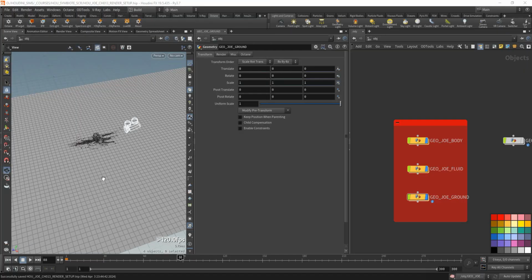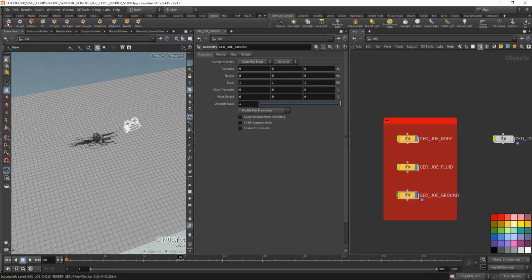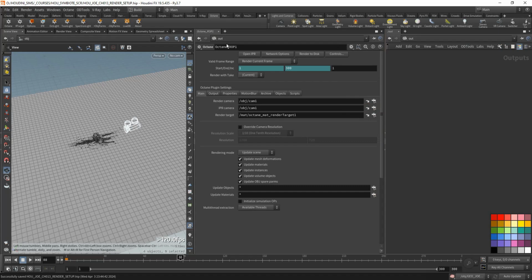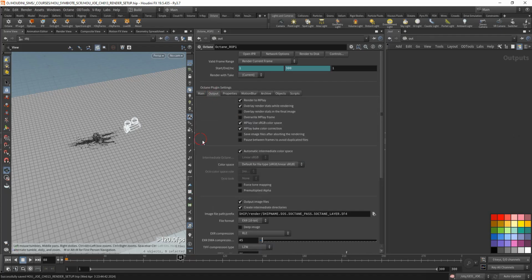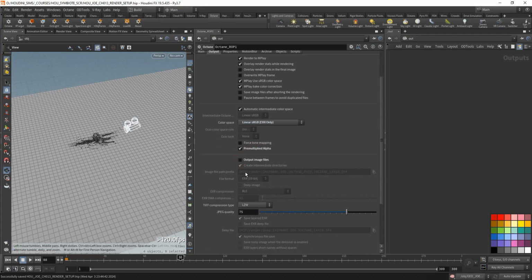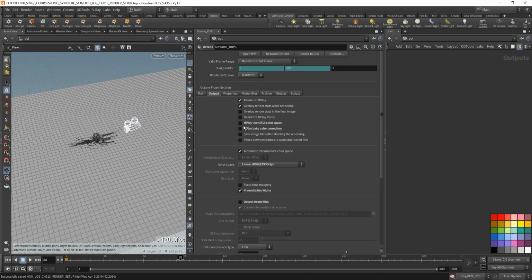All right, let's add our Octane ROP and our render target. These are two nodes that you're adding. Usually the Octane ROP points towards the render target that you created, and the render target contains all the settings of your renderer. So let's go through these parameters just quickly. At the time I didn't use any ACES color space. I was using the default linear sRGB. For multiplied alpha, I'll uncheck the output image files. Uncheck these two because they're going to really confuse the viewer. The colors will not be correct in the mplay viewer.